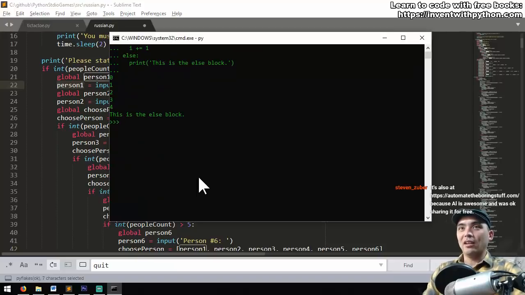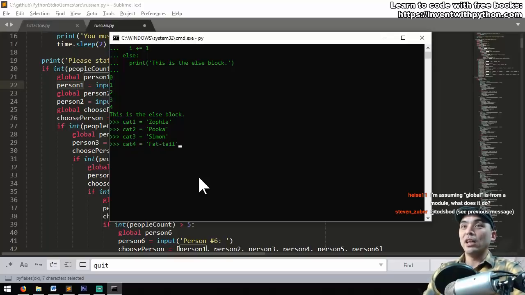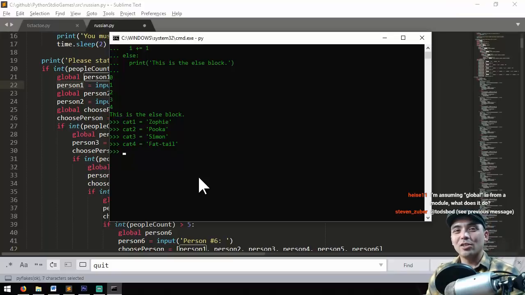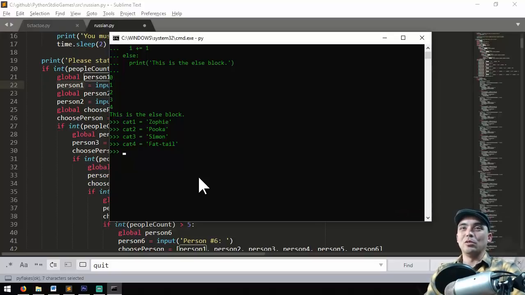Like, let's say I had a bunch of variables for my cats. So I had cat1 is Zophie, cat2 is Puka, cat3 is Simon, cat4 is Fat Tail. One day I will have this many cats. This is actually kind of hard to work with because let's say you want to get rid of one of your cats. Sorry, Simon, I'm going to delete that. But now you have to write code that deals with this gap in the numbering, and if you wanted to print all of the cats, you would have to write code that's very particular about which variables you're printing.